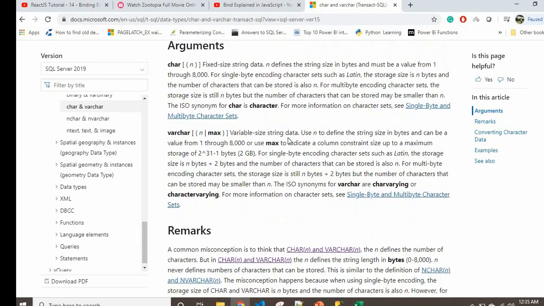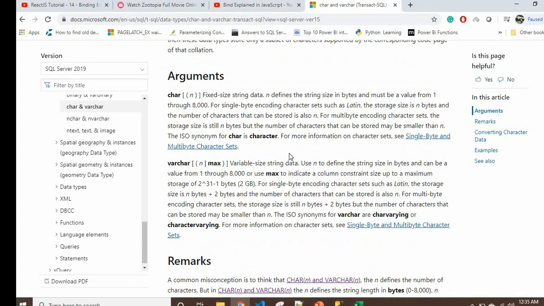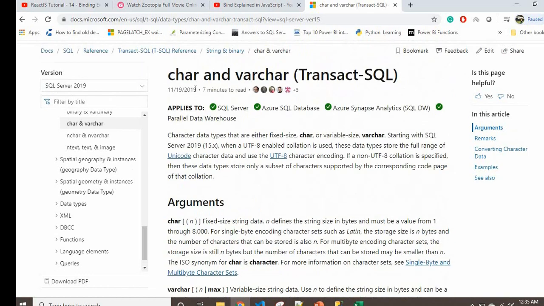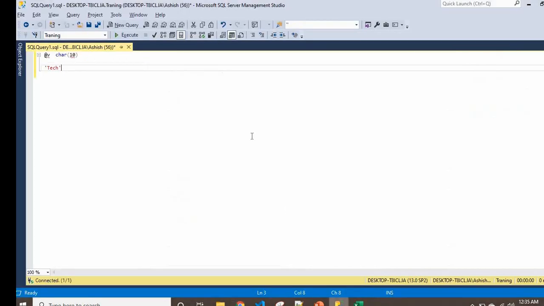Next, if you go here, it is also written the same, and the max size of both is 8000 characters, and till 2 GB of storage you can fill. That also I will give you, this link, so you can refer to it, because we should always go to the documentation and check. Next we have text.